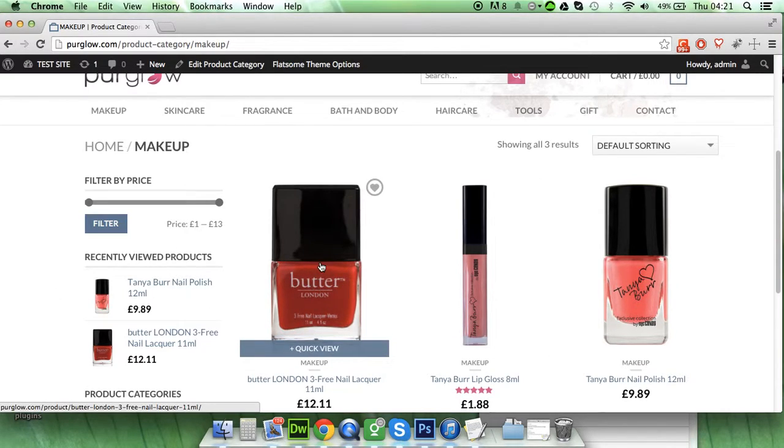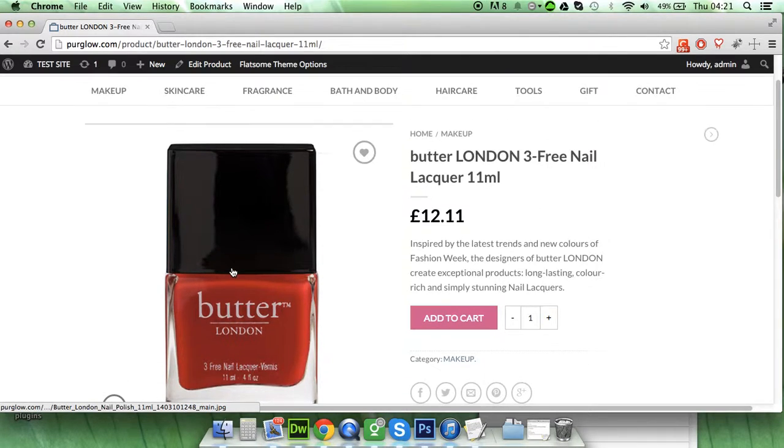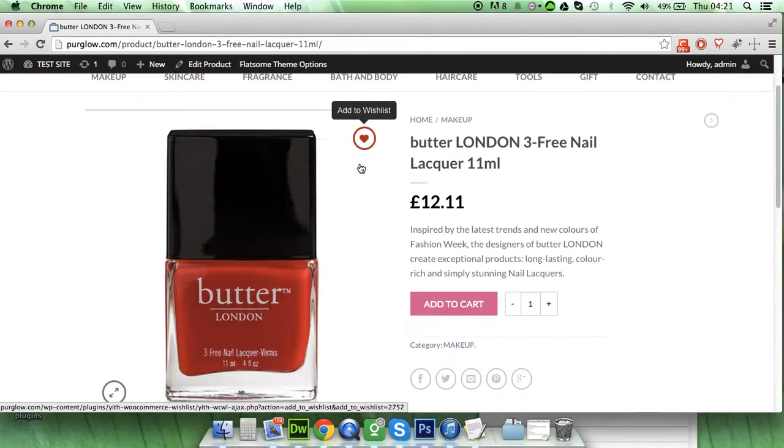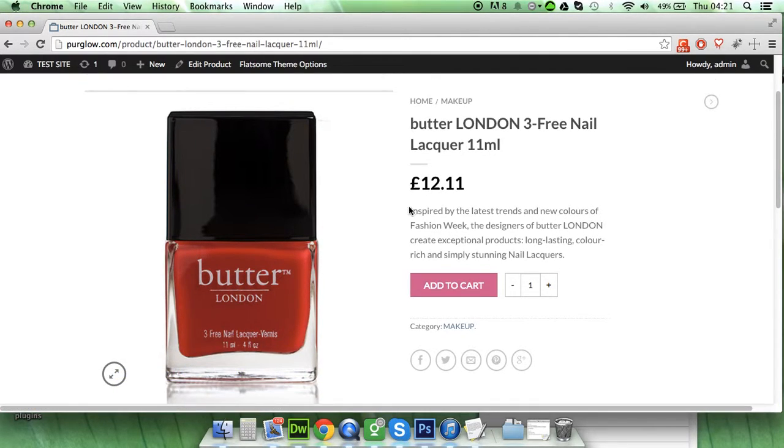Okay, now I'll show you a product page. This is currently still under construction, so things are not perfect yet. Okay, so we see the product picture. It has the ability to add to the wish list again. You can expand the product. We have a short description here. We have different options in quantity.